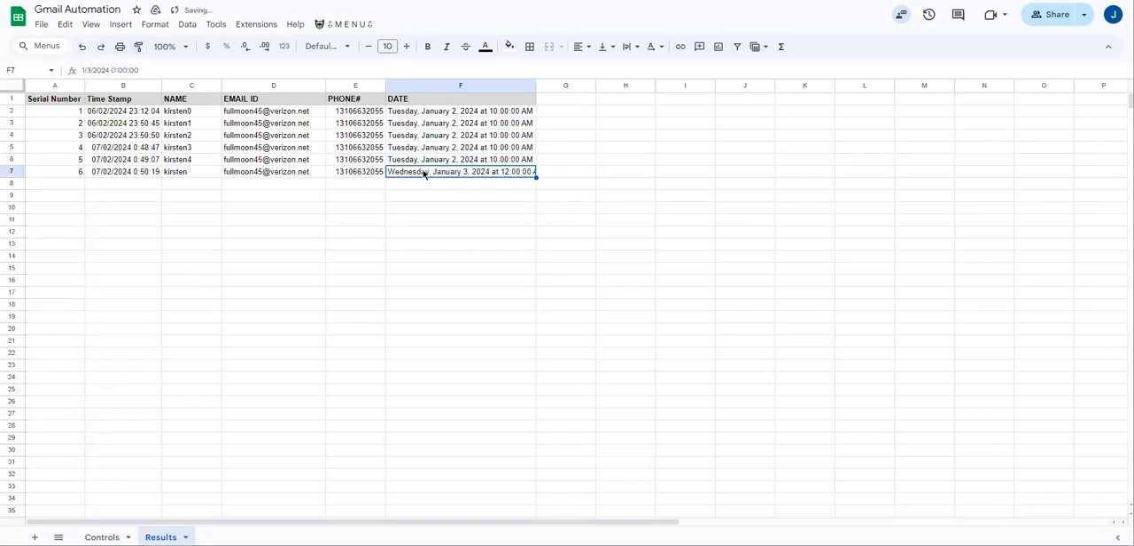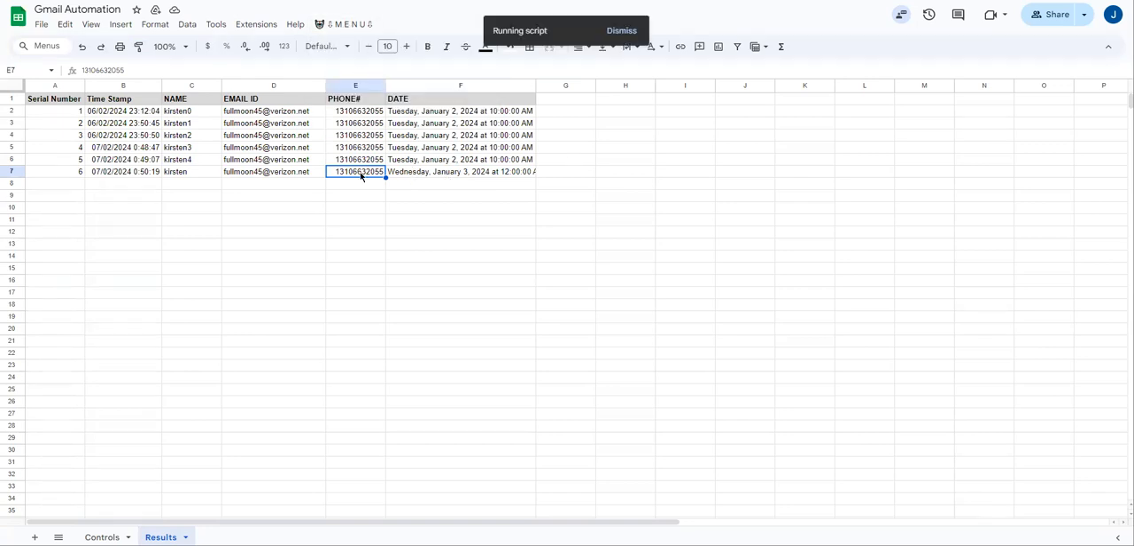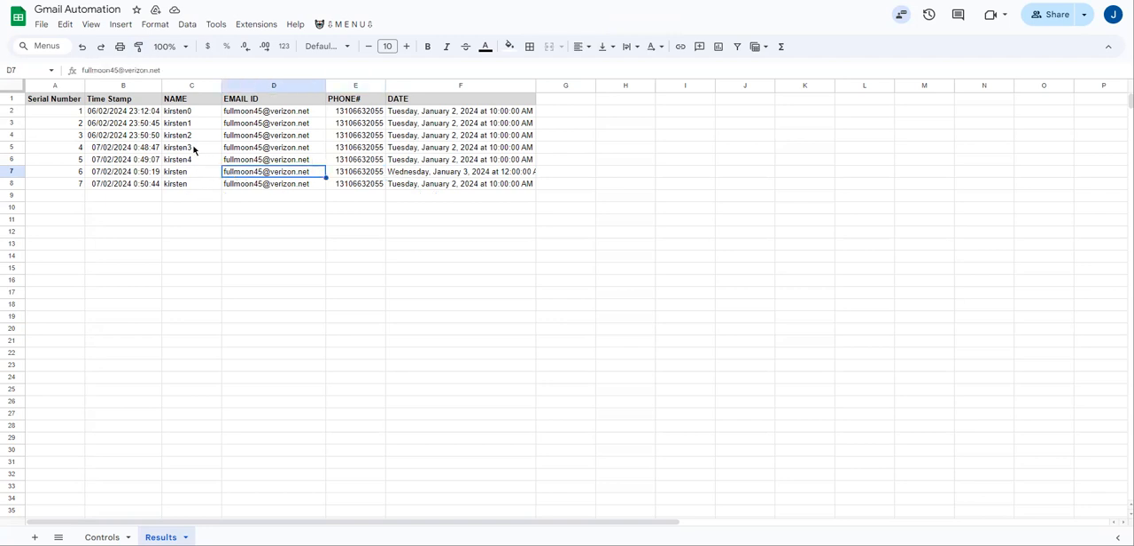I'll keep the same formatting. And now the names are the same. The name is present. The email address is the same. The phone number is the same, but the date of the appointment is different. So what will happen if I run it again? It's going to add another entry, because it will find that there are no same matching entries available here other than this one. The names are different. Similarly, if any of these fields is different, it's going to add a new entry.